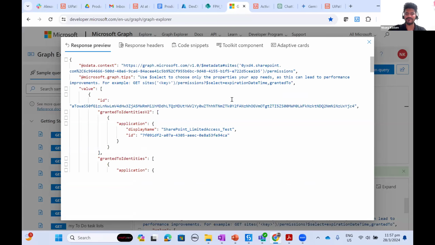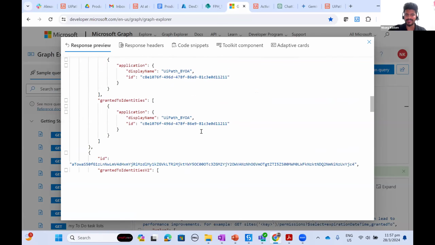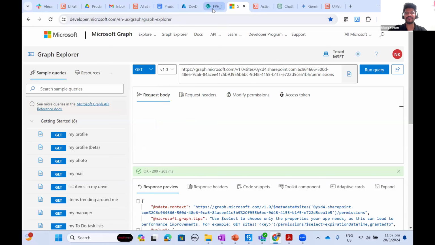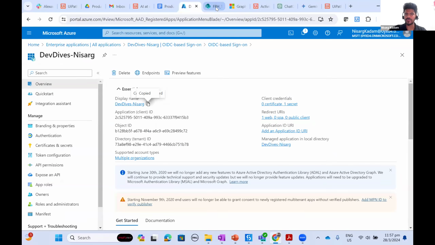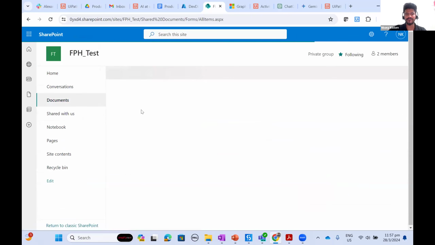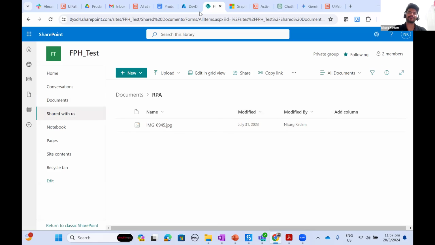And then you can see for the FPH side, you can actually see all the applications which are accessing my specific site. And do we have our application name? Yes, we do. Dev types Nisarg. Perfect. Now that we know we have given access of this app to only FPH test, let's go to the documents and check if we have any data here. Yes, we do have one data. We have one image.